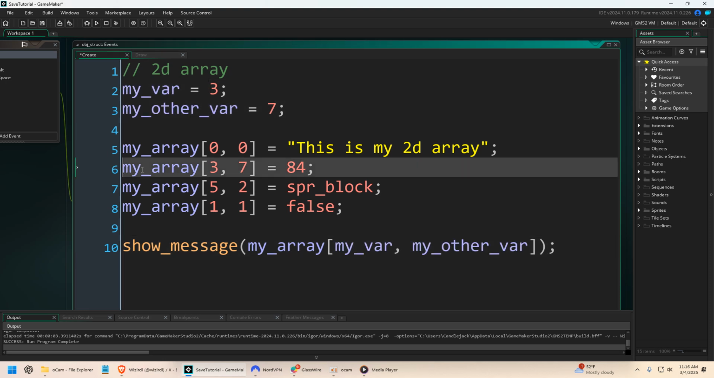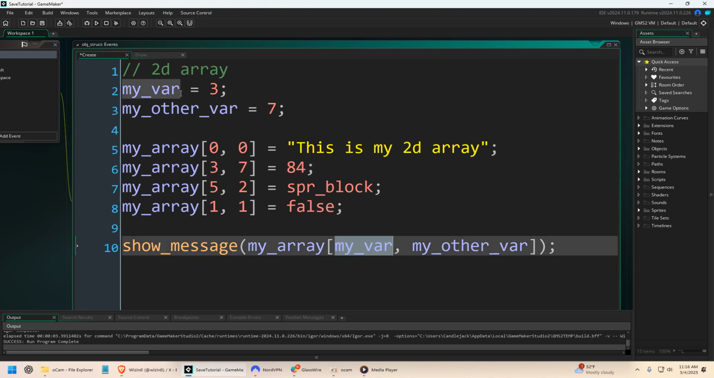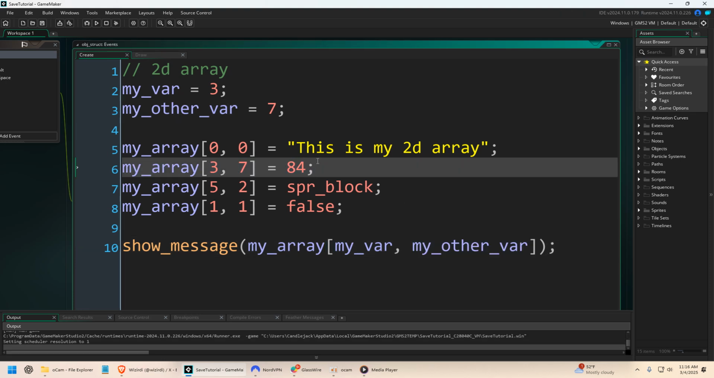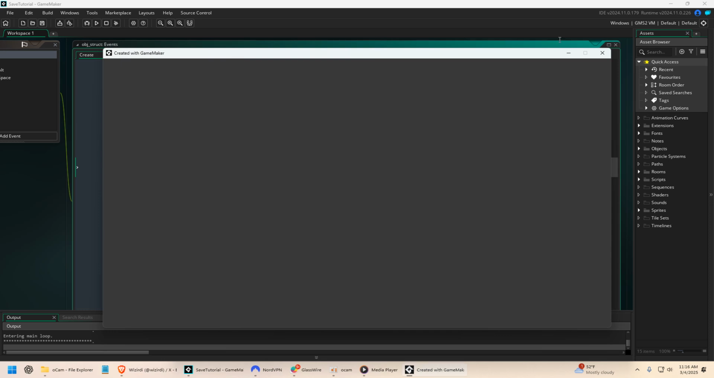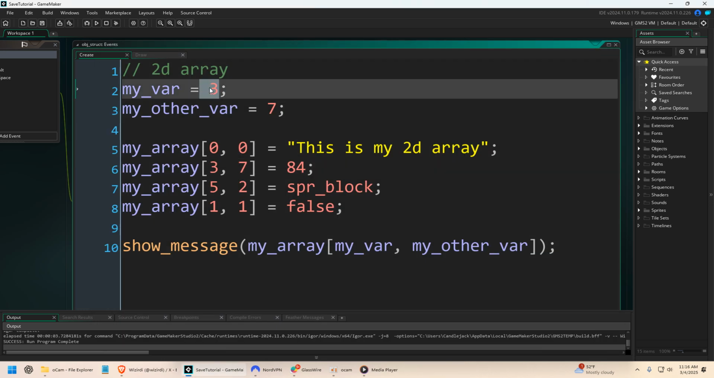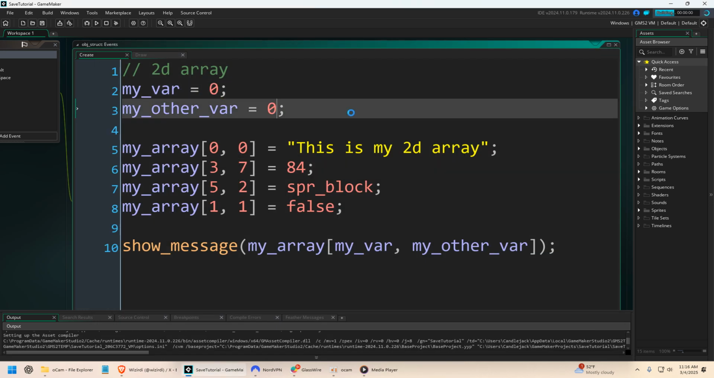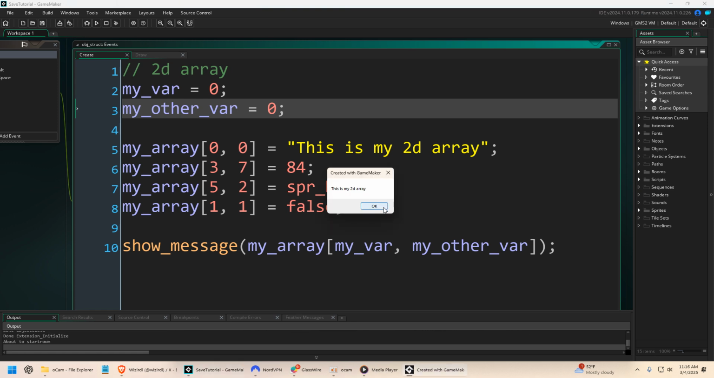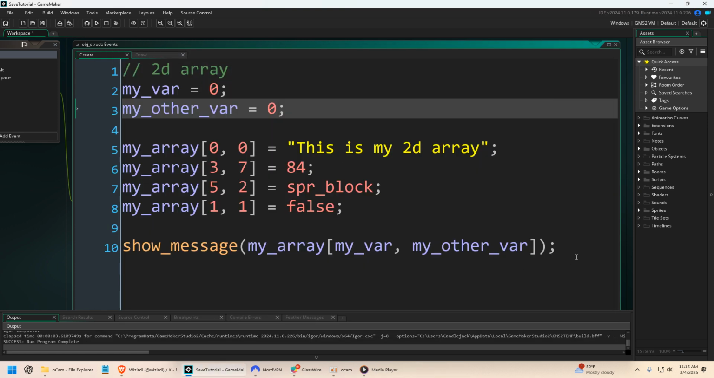Now, we have this equal to 3, this equal to 7. Well, we have a 2D array here that has a 3 and a 7. And so my array 3, 7 is going to show us 84. And of course it does. Now, we can also change this to anything we want to access these. 0, 0 is this is my 2D array. So that's kind of how you're accessing this stuff.